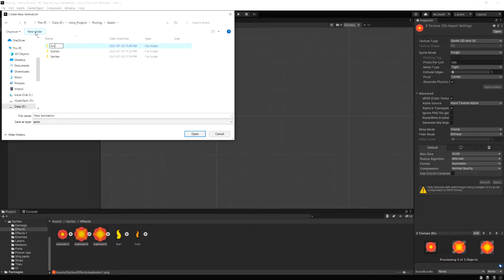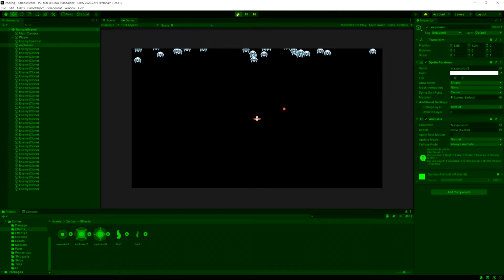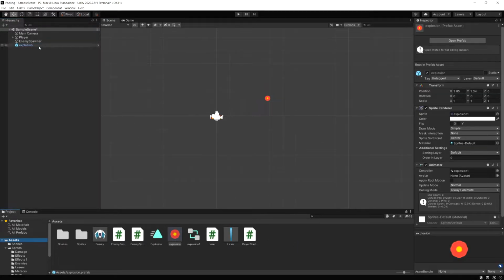So I'm just going to save this here. I'm going to make a new folder called animations, and then I'm going to call it explosion. Now if we move that off to the side a bit and run the game, you're going to see it animate and we have an explosion we can use. Let's drag that down to become a prefab, and then we can delete the copy out of the scene.